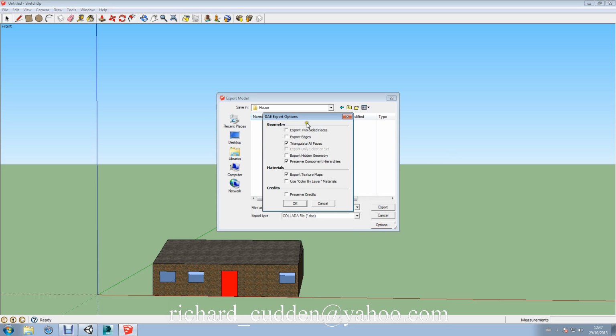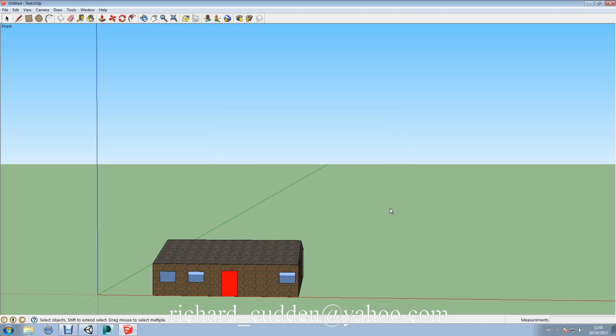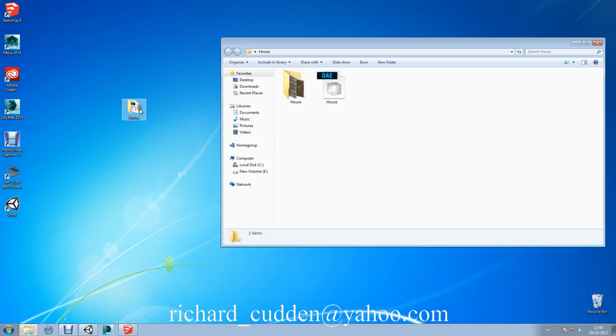And Options. That should be okay. Then just go Export. Now we minimize our screen. Here is our house folder with our materials for our house.